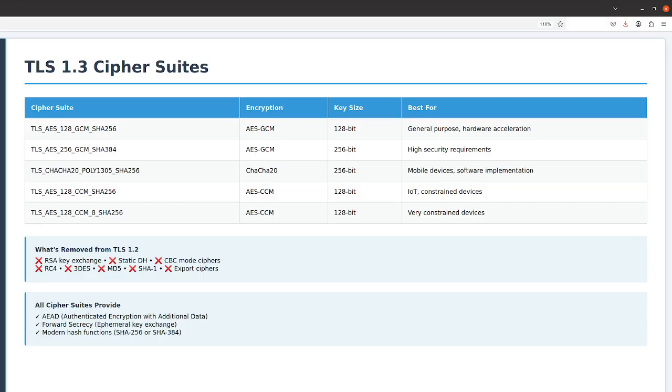TLS_CHACHA20_POLY1305_SHA256 is particularly interesting. ChaCha20 is a stream cipher designed to be fast in software, especially on devices without hardware AES acceleration, like mobile phones. Poly1305 provides authentication. This cipher suite performs exceptionally well on ARM processors and is often the best choice for mobile applications.